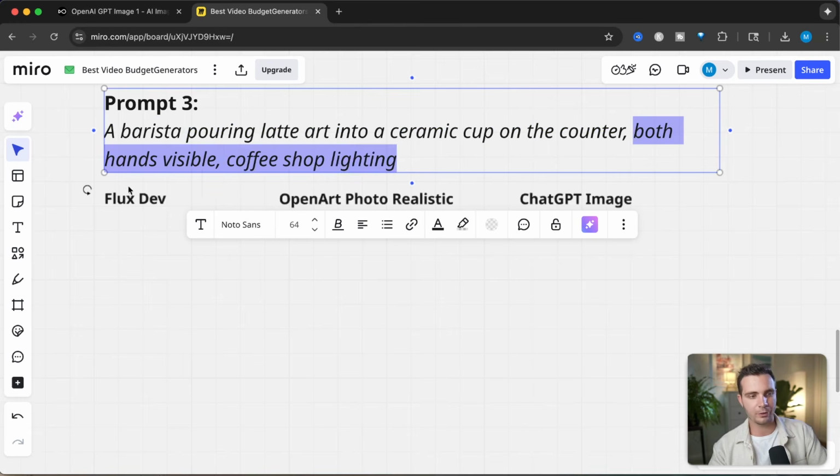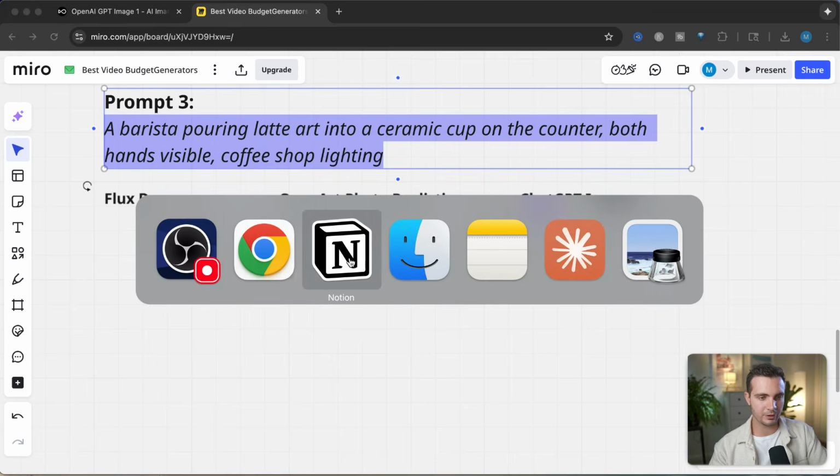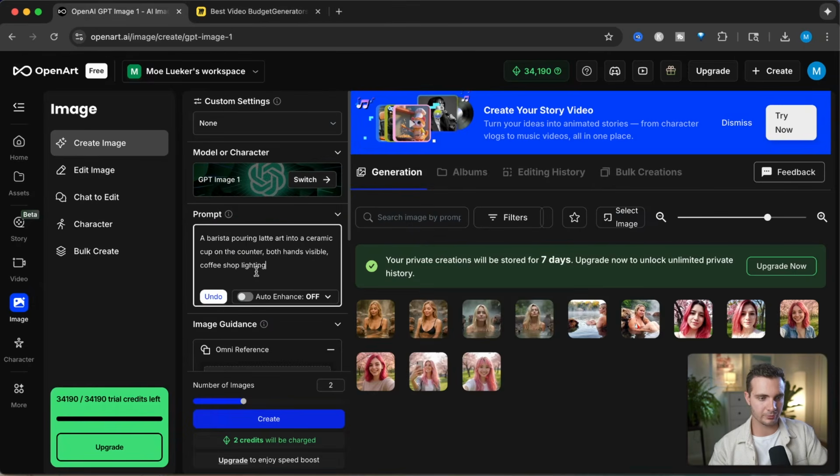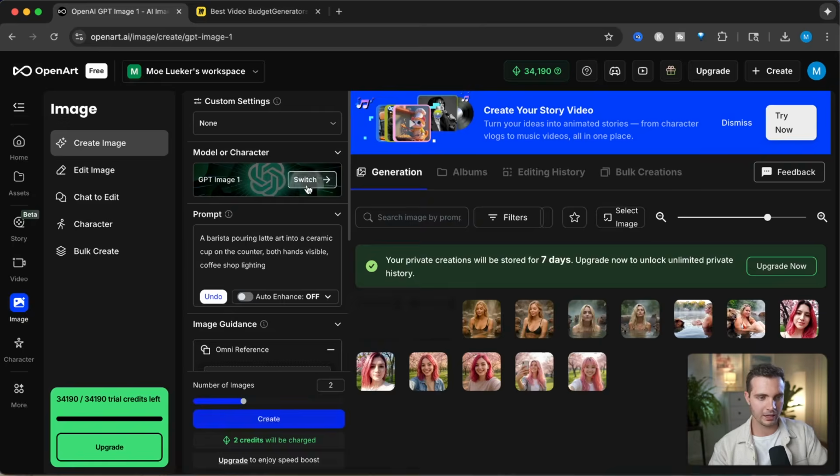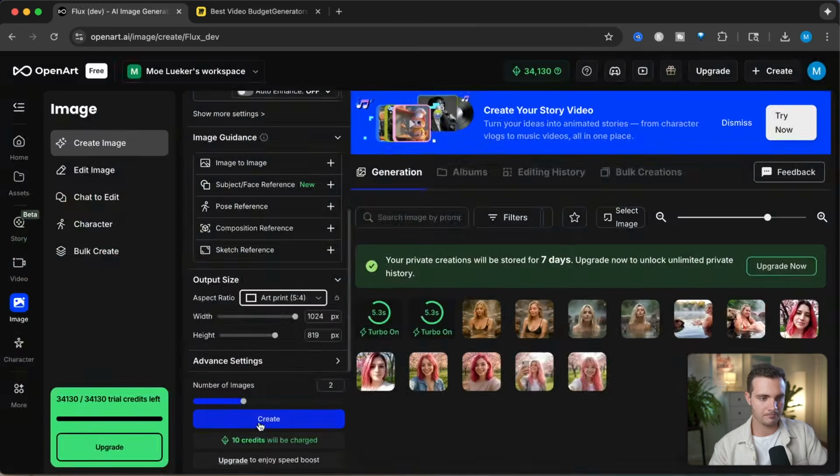The reason why I'm using both hands visible is because I want to test the hand generation strength of the models. Previously, this has been an issue, but the newer models are getting better and better at this. We'll copy this prompt and paste it into our prompt right here. We'll click on create and we'll do that with the other two models.